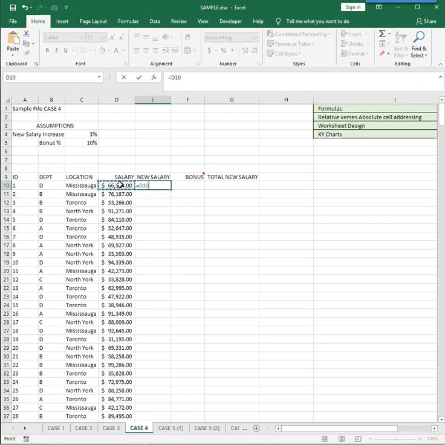So we'll take the existing salary for ID number 1 in D10, and we're going to make it higher. So we're going to add to the existing salary another 3% times the existing salary. So that's our formula for new salary. And all those cell addresses are relative, which means when this formula is entered and then copied, the cell addresses in the formula will all change relative to where they are being copied to.